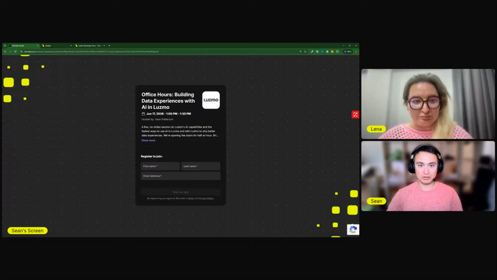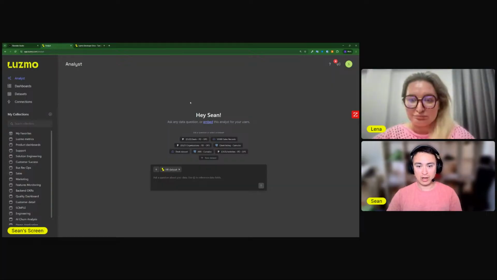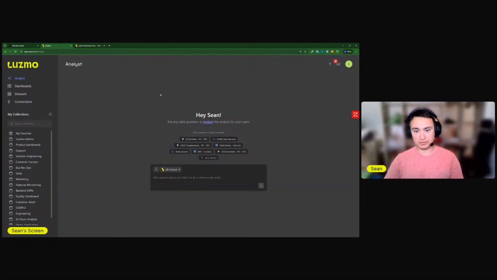Perfect. So yeah, this is building data experiences with AI in Luzmo, and I'll just jump right into it. So I am going to start in Luzmo. The first thing I'm going to go over are those out of the box features that we give you to use AI to build things.